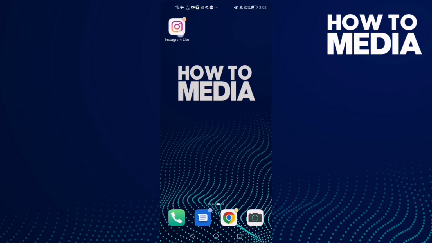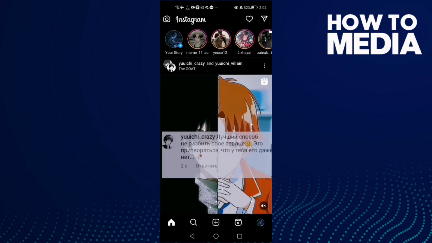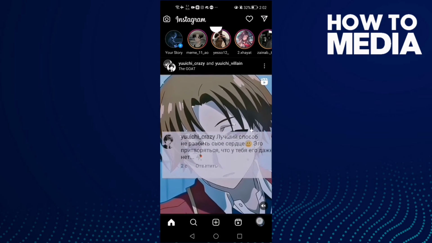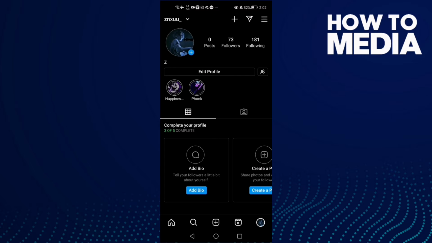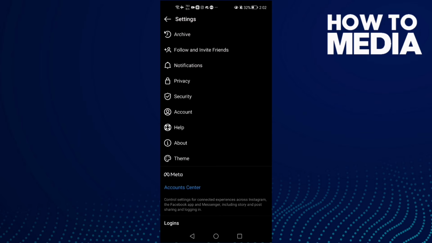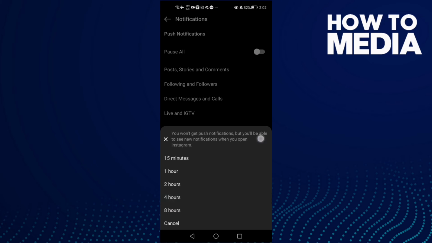First, open Instagram, and here you will find your profile in the bottom corner. Click on it, and now click these three lines in the top corner, and here you will find the settings. Click settings and then click notifications, and as you see here you can manage notification settings. You can turn it off, just enable this one, and that's it.